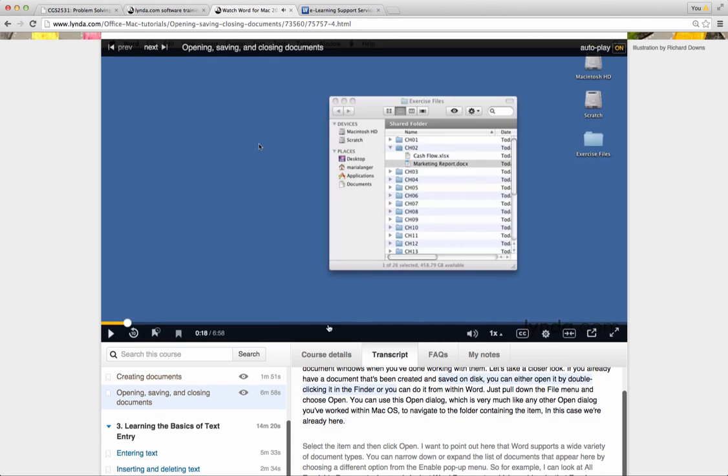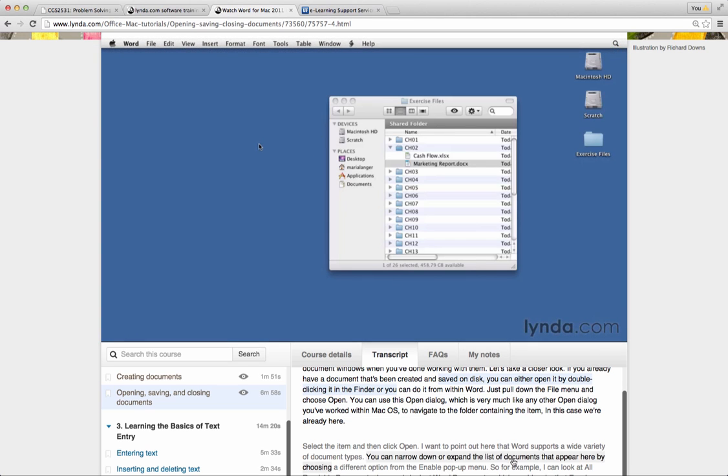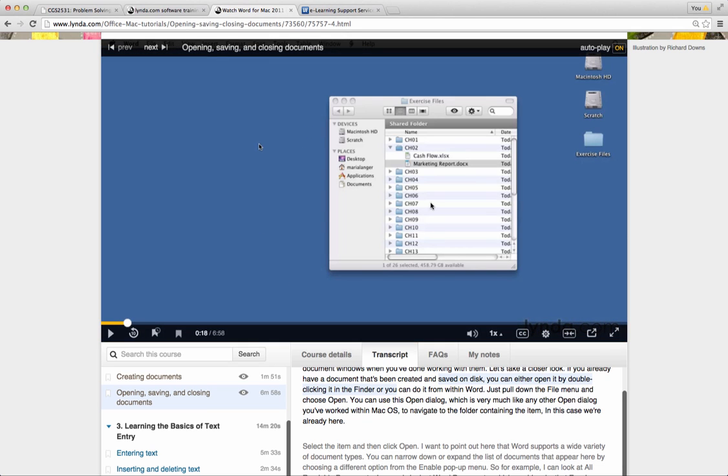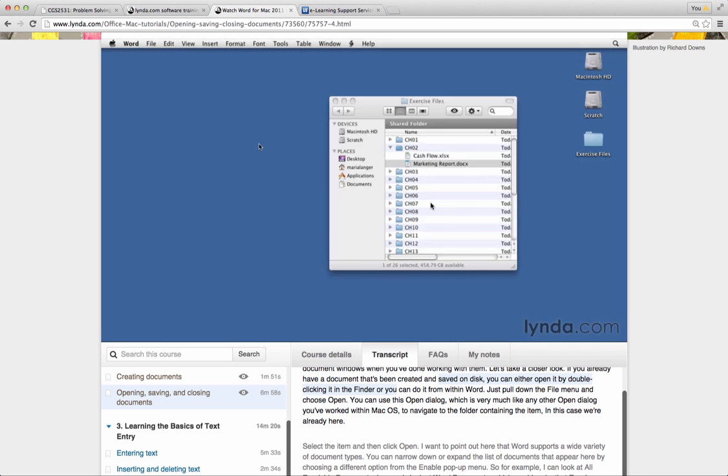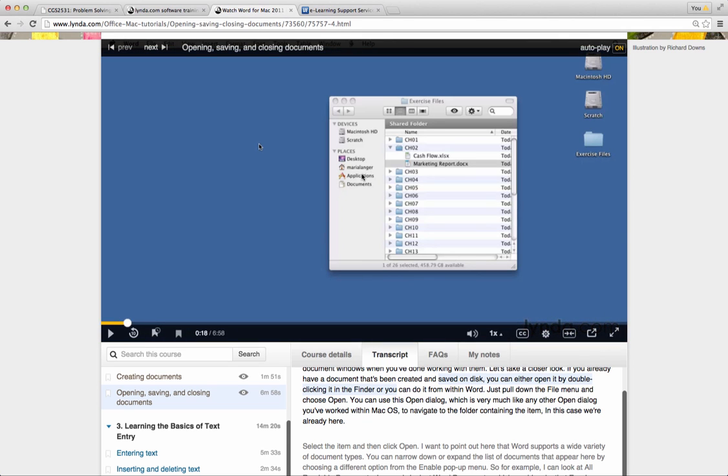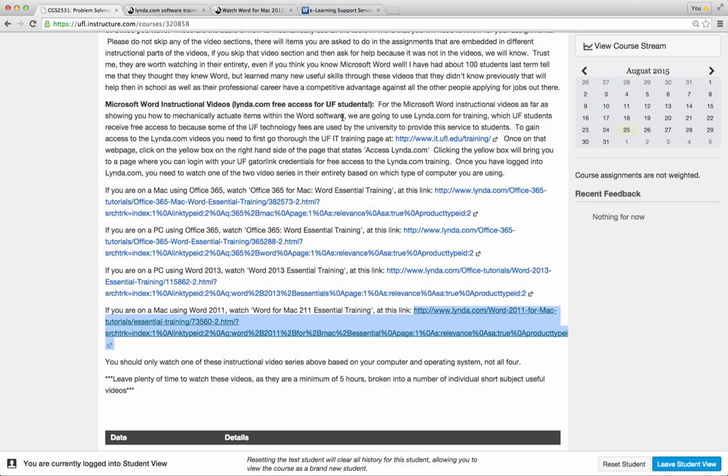So they'll go through and show you how to manipulate it up here, and there's a written running transcript down here that you can both hear what they're saying, see what they're saying, and see step by step how to manipulate the software. So we're using this for the mechanics of Word.